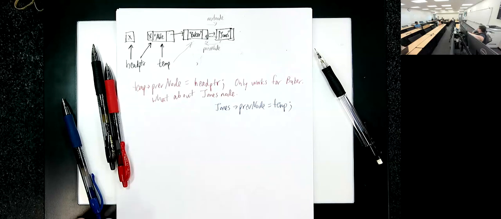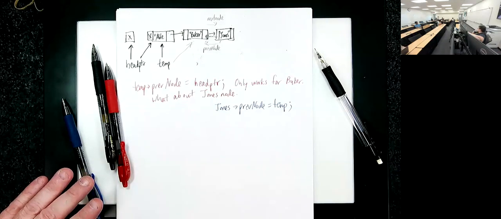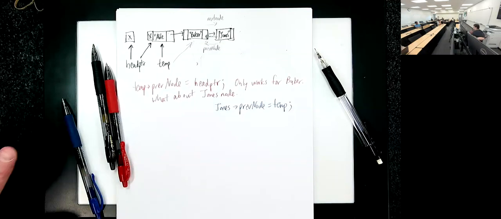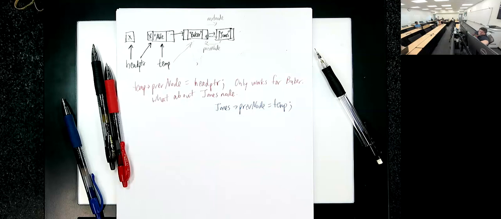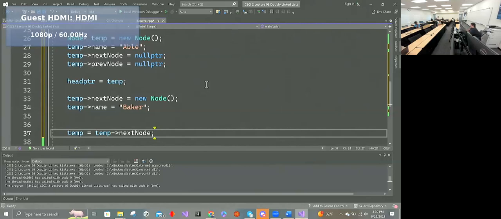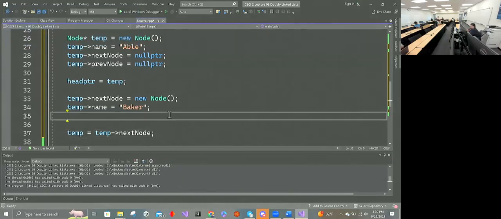Wait, I could do temp dot next node dot previous node equals temp. That's it? That's exactly it. So we're gonna do that. The gymnastics here are, you gotta jump ahead. Temp next node points us at Baker. That'll put our pointer at Baker. And then we're gonna say previous node equals temp.